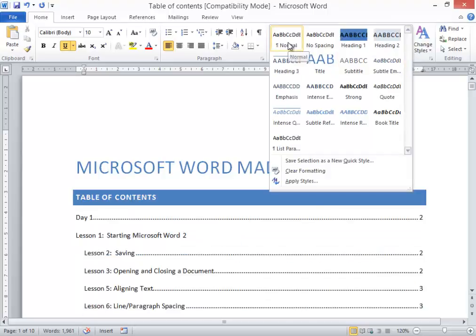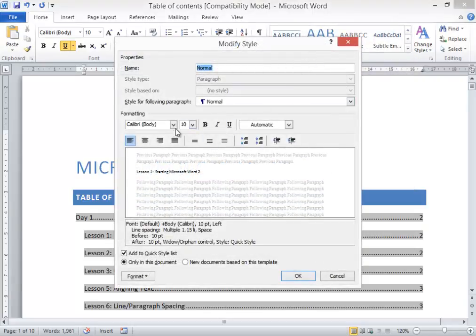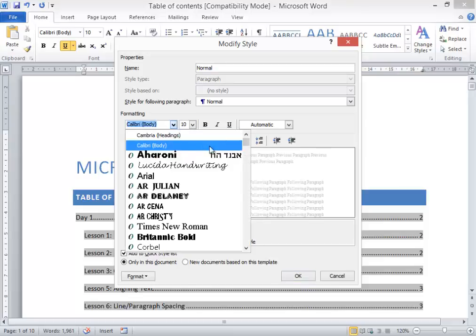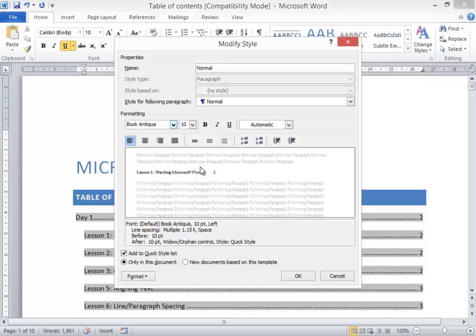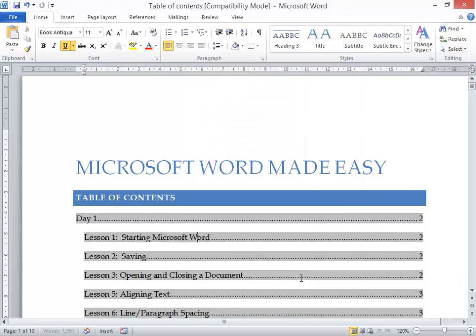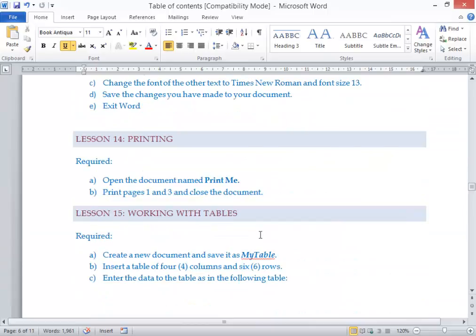You can go further, come here to styles, right click this part and say modify. Then you can change the font, maybe to Book Antiqua, and maybe change the font size to 11. When you say only in this document, it will only affect this document. When you say new documents based on this template, it will apply to new documents based on this template. In this case, I'm only updating this document, so I will say OK. You see how it has updated the document. Are you not happy about that?